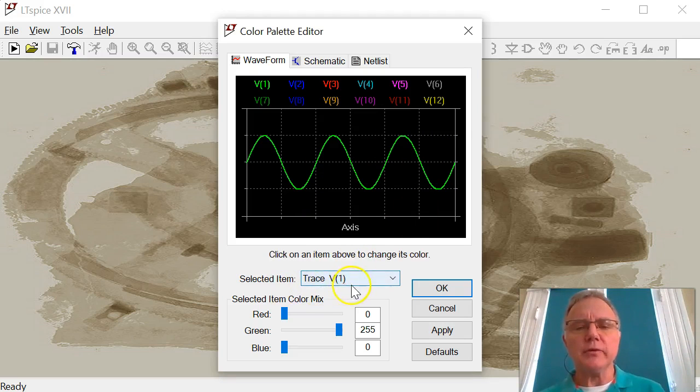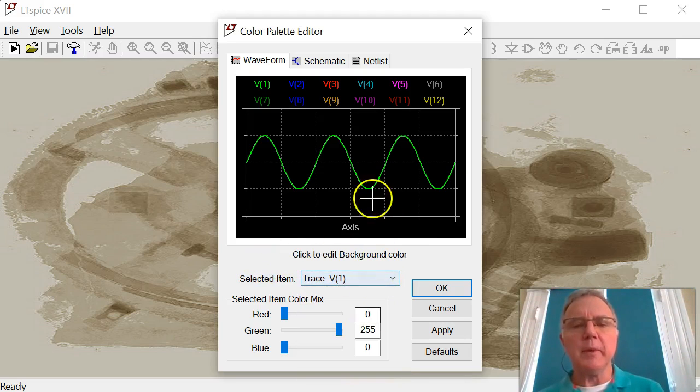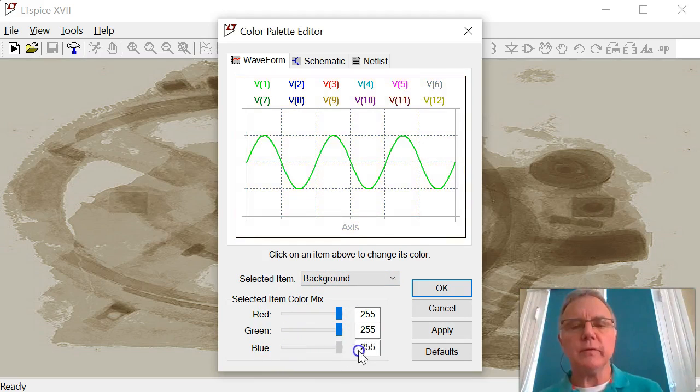So we can see right now the trace is the item that it's asking what color do we want, and it's set to green. That's the first trace, and as you add in more things, it will add more, and they'll give you different colors. The main thing we want to look at is the background, though. So in order to change the background, we can just put our cursor there and click on it, and now it gives us the background item. And if we want to change that to all white, we can just put in 255 for all of these, and then we'll get this look.